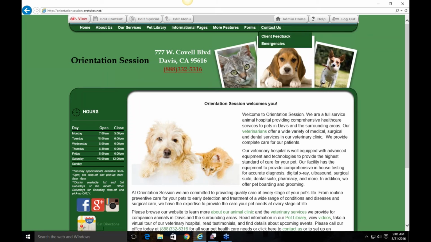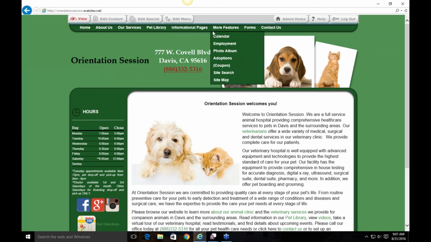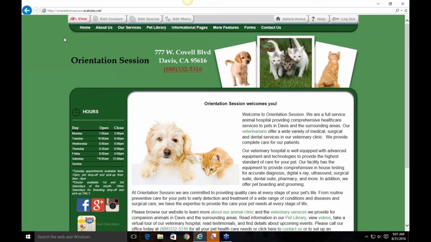So first of all, we have the menu up here at the top. That's going to be every page within the website and categorized however you have laid them out or however it started with the trial. Then here we have what's called the header. That's going to be the very top portion of your website.